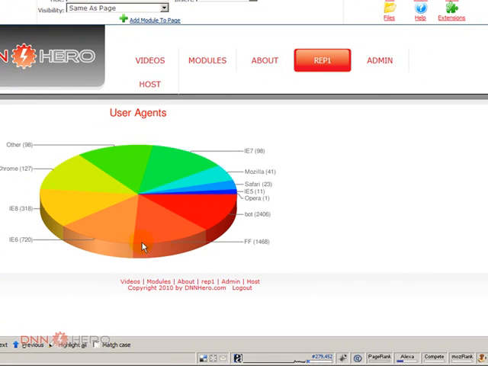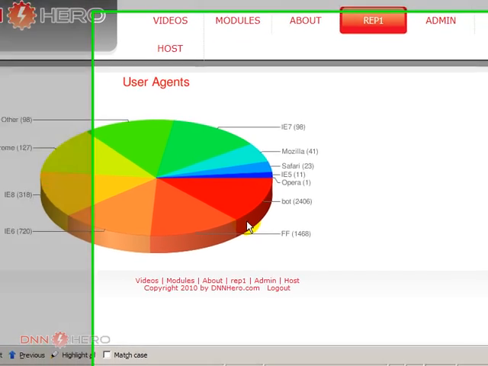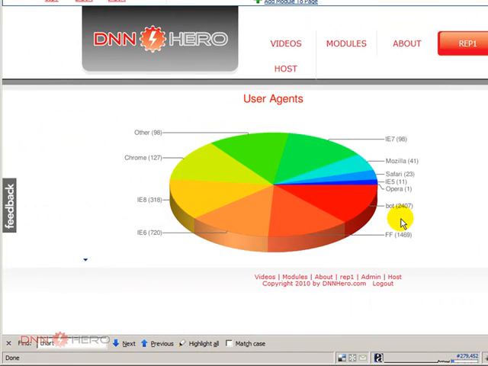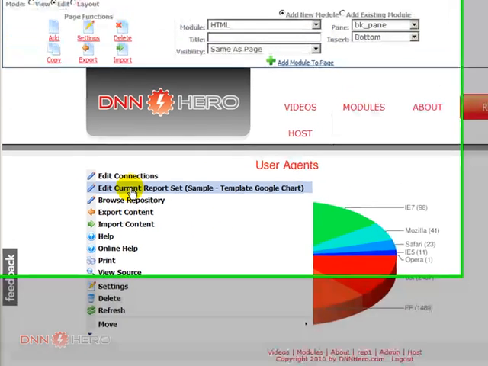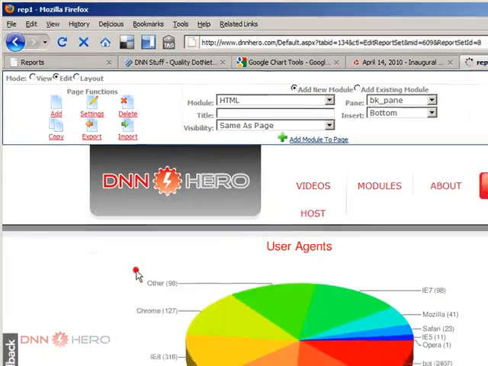Now there's something a little bit strange here, because each segment is coming with the same size, although the numbers are quite different. So again, just a little bit strange, but the next thing that I want to show is that in the same module you can plot different reports just by going to edit current report set. Again, it's a report set, it's not just one report.